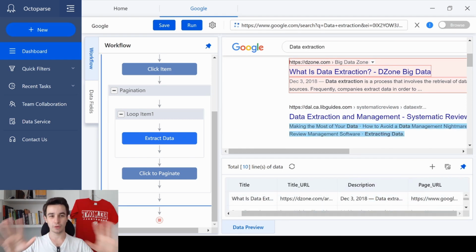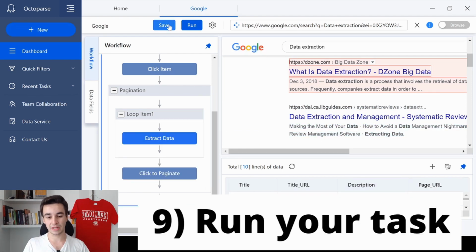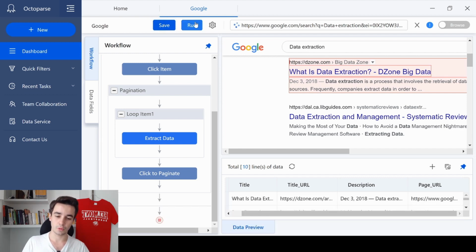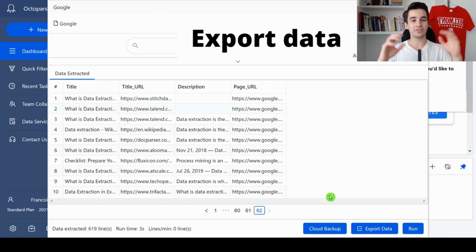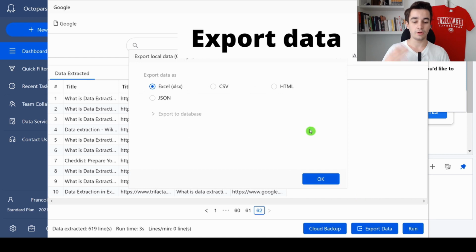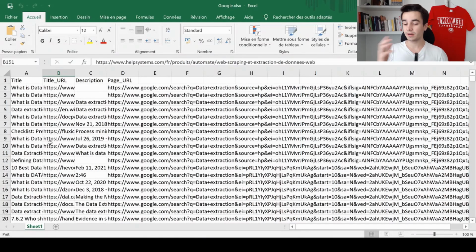This is over. To run a task, we click on Save. We click on Run. If you are a premium user, you can click on Run in the cloud. Otherwise, we click on Run on your device. Once your task is done, you click on Export Data, and in our case, we will export our file in an Excel format, but you can choose another one if you want to. I click on OK, and here is the result.